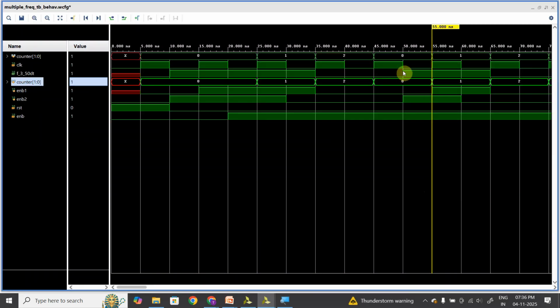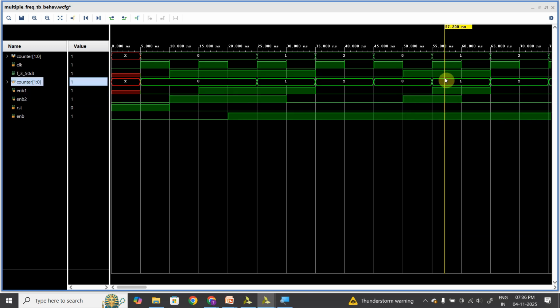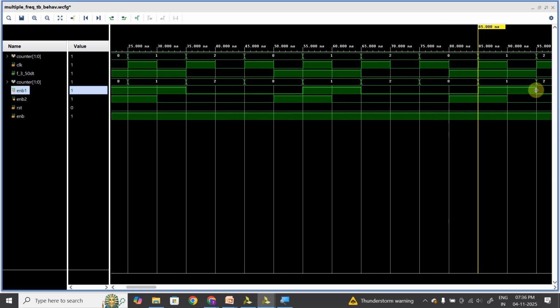So at negate of clock, counter is equal to 0, enable 2 is equal to 1. Enable 2 is listening to our words, but enable 1 is not following our code. You can see this further also. Whenever your count is equal to 0 and there is a positive edge of the clock, your enable 1 signal is not becoming 1. And whenever your count is equal to 1, your enable 1 is becoming 1.